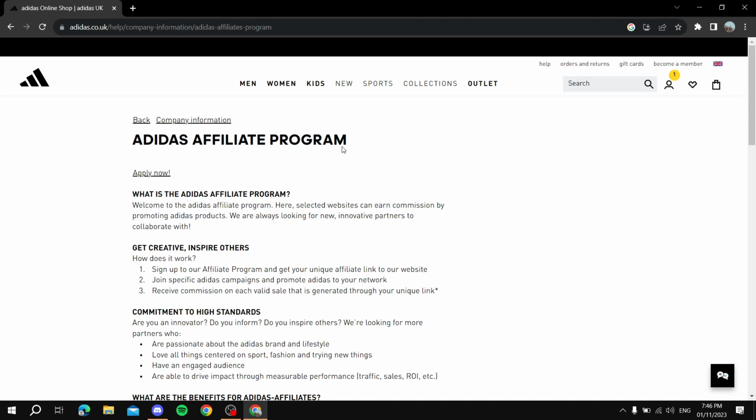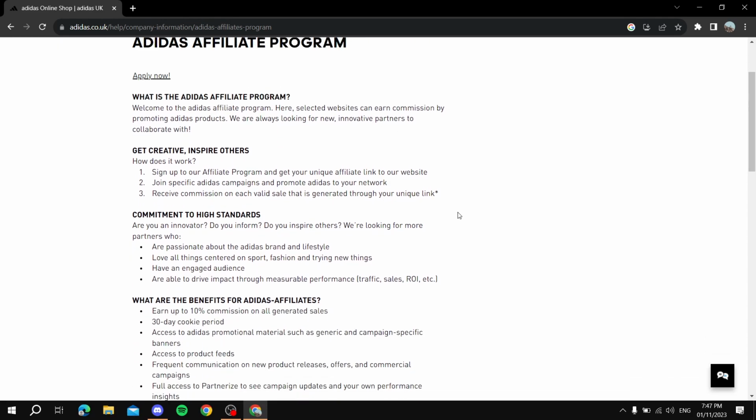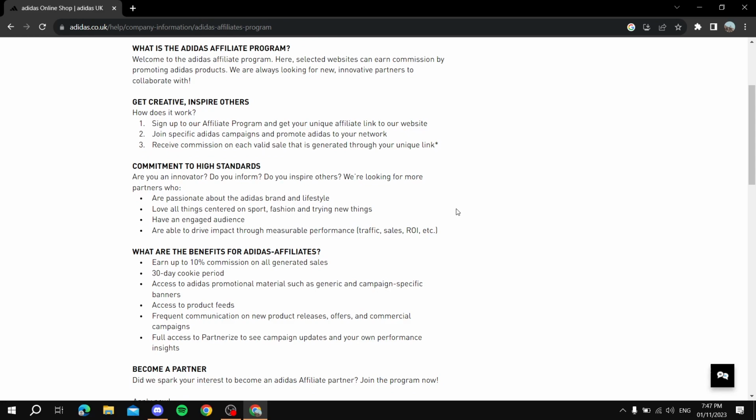Right. So as we can read here, what is the Adidas affiliate program? Selected websites can earn commission by promoting Adidas products, basically, and they are looking for innovative partners to collaborate with. So, is it for free? It is for free. Everything, the sign up process, everything is going to be for free. You don't have to pay for anything in order to sign up. Now, how much money you will make out of it, I'm going to be talking about in a minute. But first, I'm going to be talking about how to actually sign up.